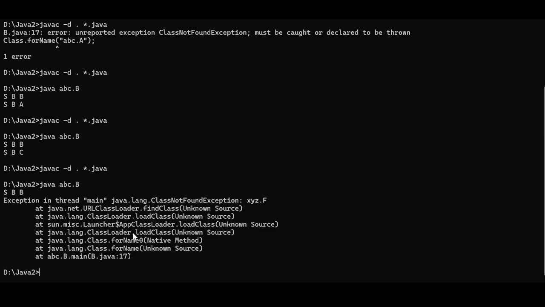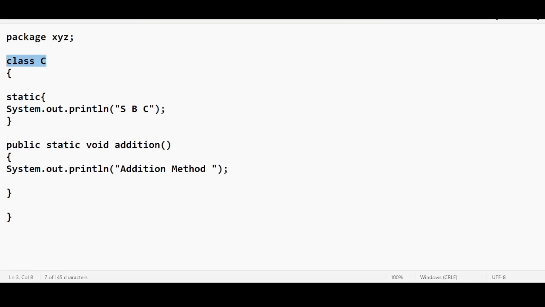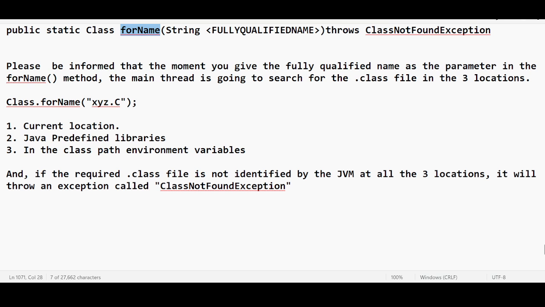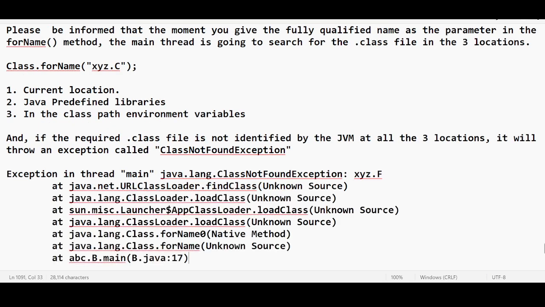So why I am saying all these things is, whenever you are using Class.forName, you may get an interview question like this, and your answer should be like this. It is going to find the .class file in three locations: the current location, the Java predefined libraries, and the classpath environment variables. If it is not found in all three locations, it will throw an exception like what? ClassNotFoundException. This is the exception.